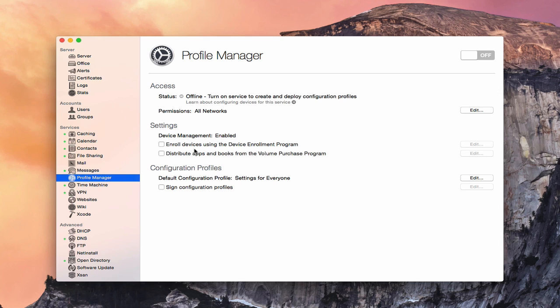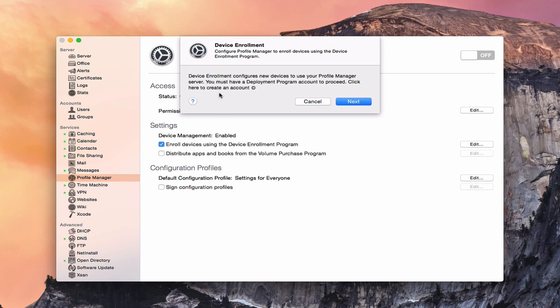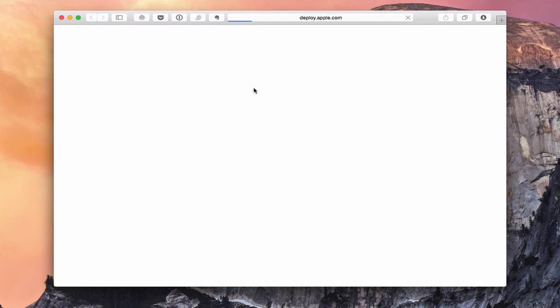So let me just explain a little bit about what each of these items means. Okay, so this is the enrolled devices using the device enrollment program. Now, the device enrollment program is something that's set up for businesses or for schools where you would enroll your devices in Apple's program and then set up your profiles through Profile Manager, and then your devices could be shipped to you pre-configured based on the profiles that you've got. Let me just show you. If I were just to check this right here, you can see it's going to take me through a process of setting up my device enrollment. And you have to create an account to make this work. So let me just click this to show you what it looks like.